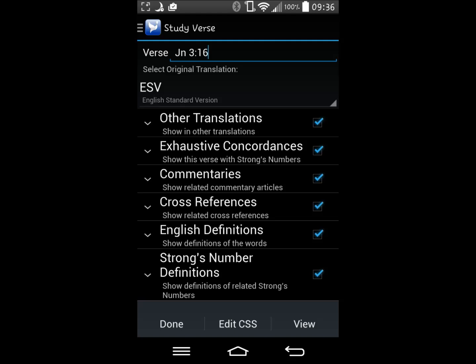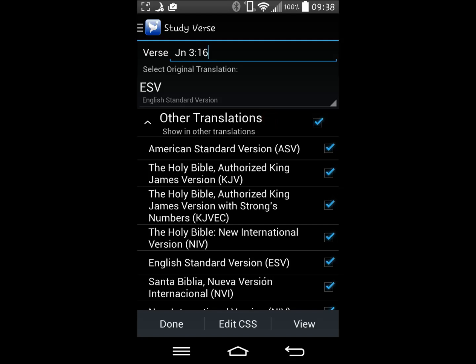Once you have selected your original translation, it's time to select your books. To select or unselect books, you start by selecting the category and then checking or unchecking the books. Checked books will be included in the study. Unchecked books will be excluded.